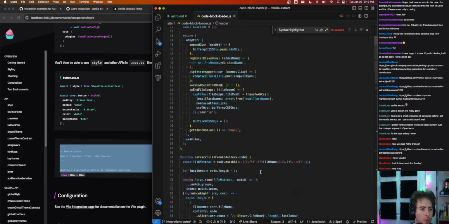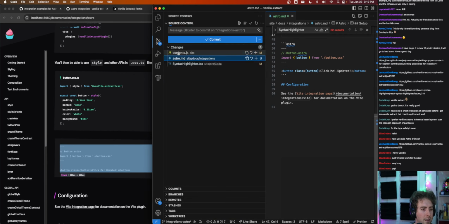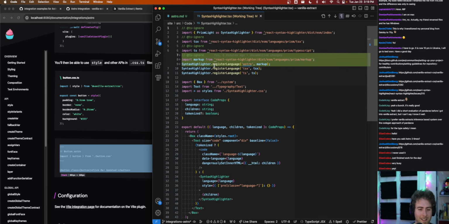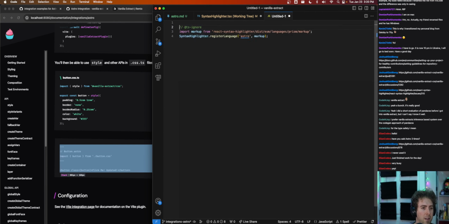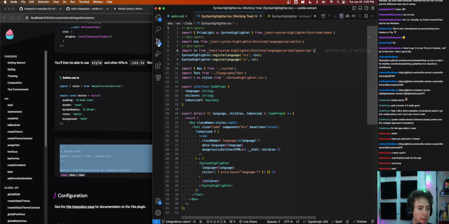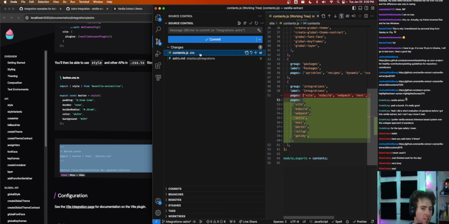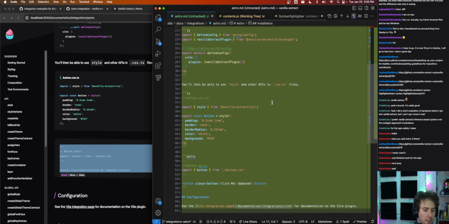All right, so where was it? Code block loader or something? I forget where I added a line. Syntax highlighter, yeah. Great. So I'm gonna remove this, but note that syntax highlighter. That's where I would have added it, but it didn't get all the way there. So yeah, just adding in the Astro plugin. Jolly good.